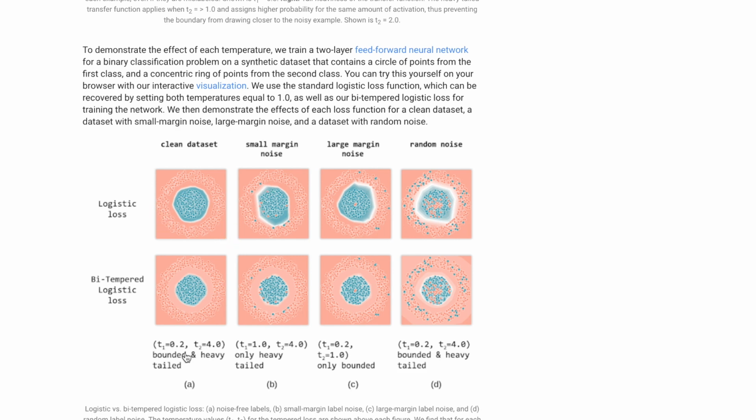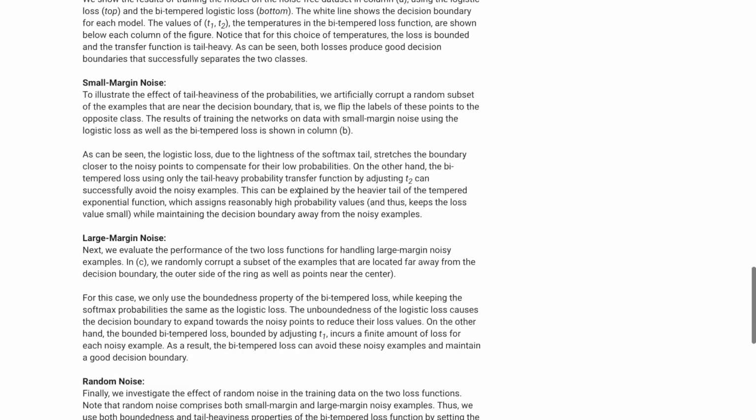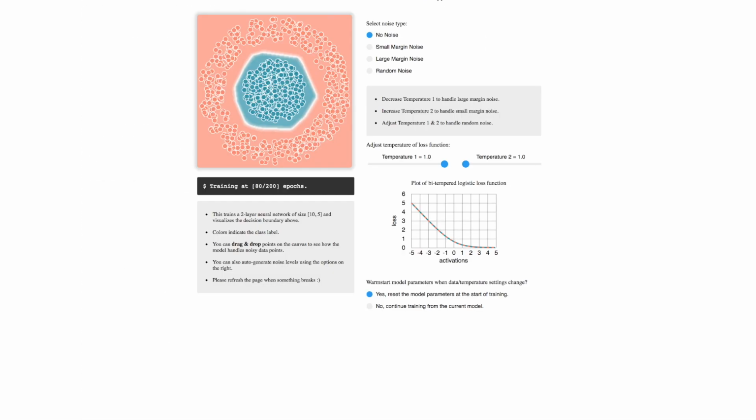So this shows different values of their T1 and T2 parameters to control the binary loss function and how much it pulls the decision boundary in either case. And also they introduce a visualization where you can interactively see how the T1 and T2 loss functions help you adjust to different noise levels in your data set.